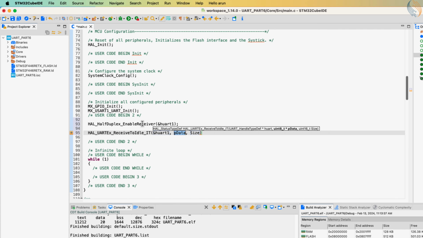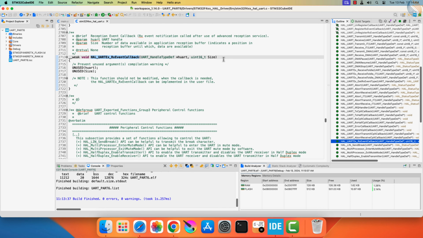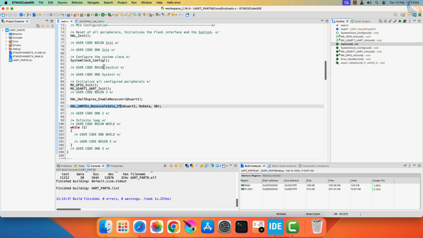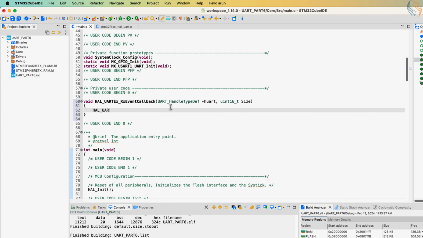Now we can use any method to receive the data. I will use the receive to idle in the interrupt mode to receive 30 bytes of data. Once all 30 bytes have been received, or an idle line is detected before that, an interrupt will trigger and the RX event callback will be called. Here we will again call the same function, so as to maintain the continuity in the reception.